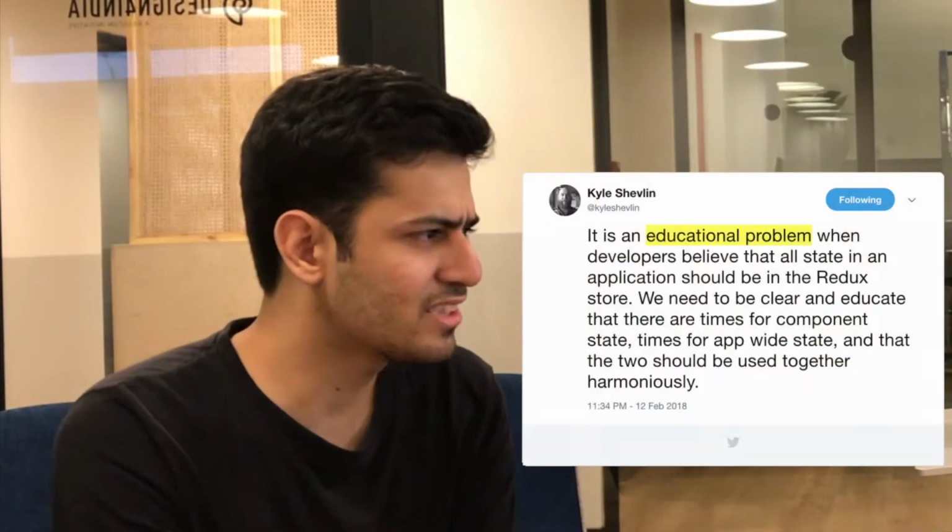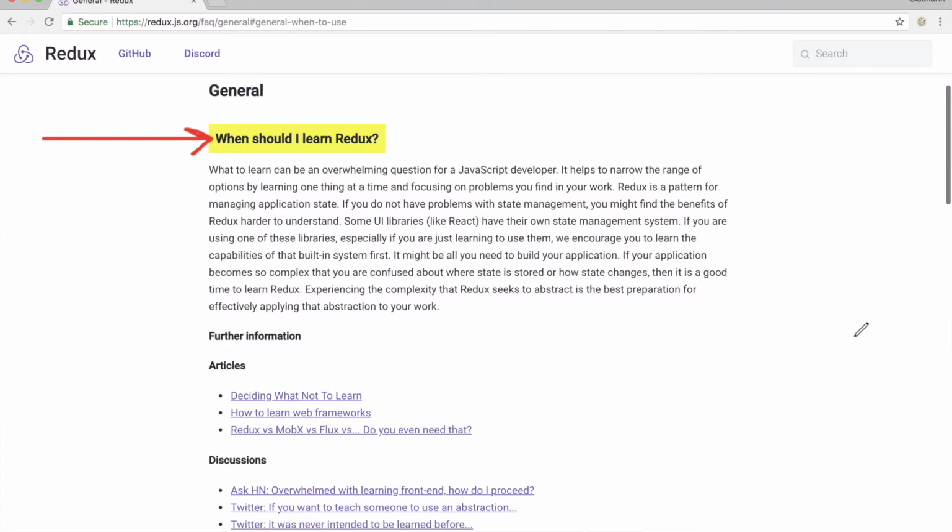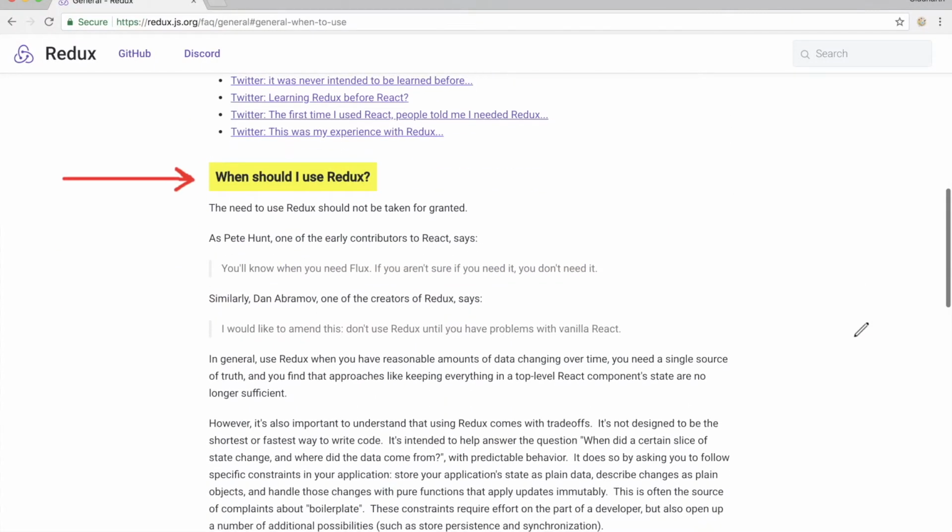Makes sense. The side effect of that is people think this is just how you use React, right? This is how you do state. You put it in the Redux store. It's an educational problem, right? We need to be clear about when to use component state, when to use the global state, and when to use both of them together. In fact, the Redux docs actually do a great job of explaining it as well. I'll link that in the description below.